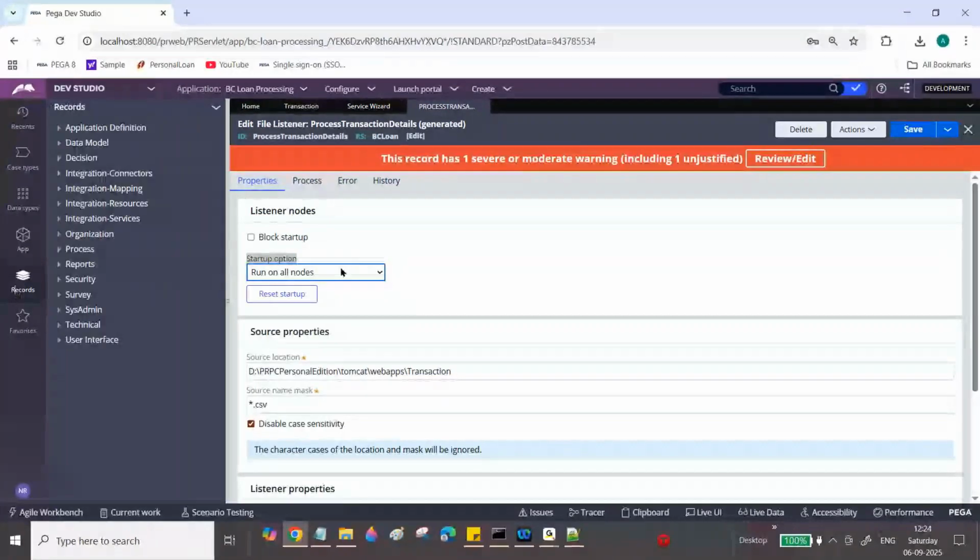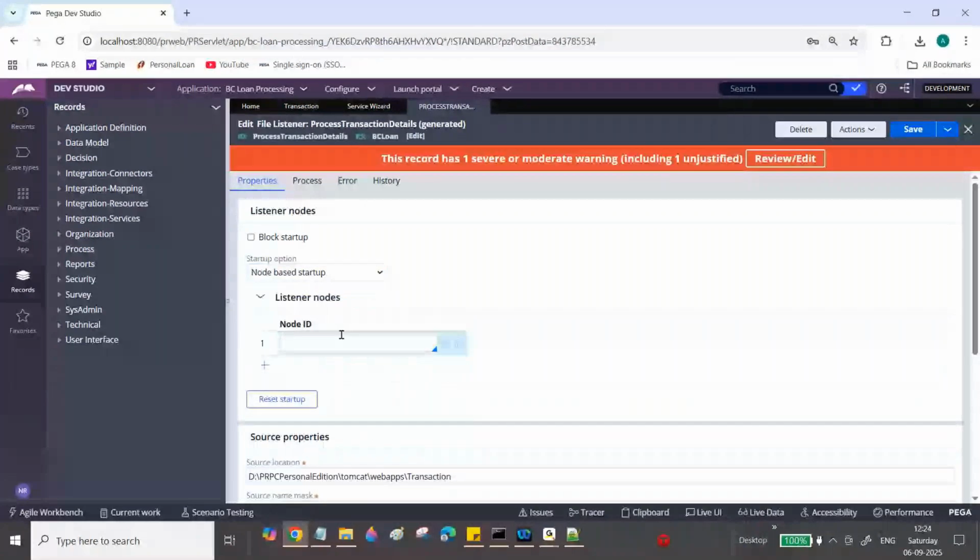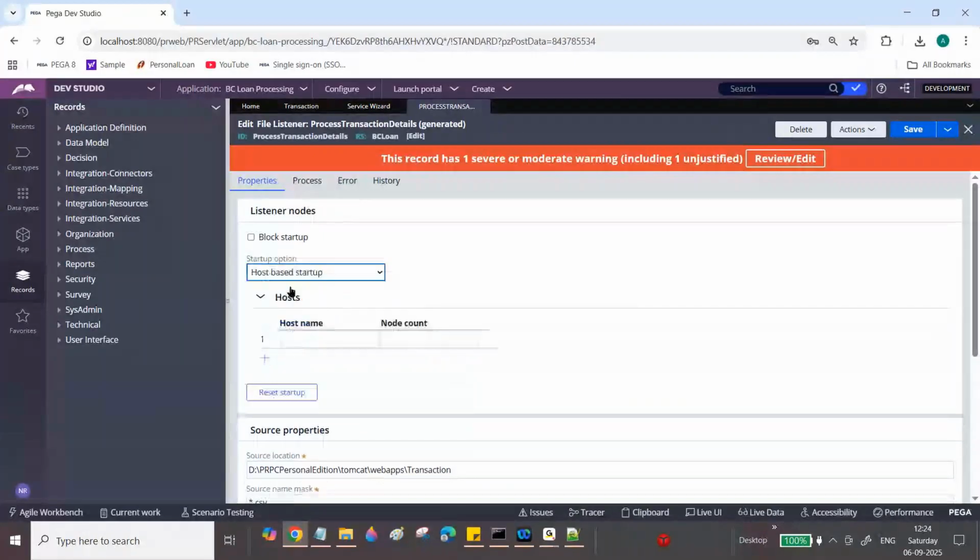Sorry, in my project we don't have any file listener. This is a new requirement we are implementing. Yes, at that time you can check with your LSA how you want to run your file listener. Whether you want to run on all the nodes, any of the nodes, or else node-based startup on a specific node. We can specify that specific node ID, or else host-based startup. So now here you can specify the node ID, and here you can specify the down arrow, and then you can see the node ID.